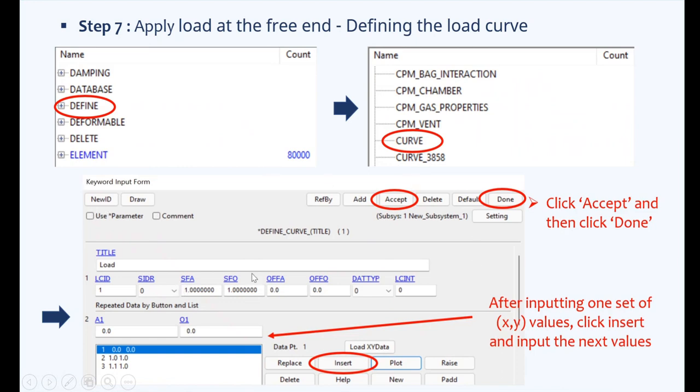This box will come, in which again provide the title, and provide the ID for the load that you are applying, and here you can provide the X and Y coordinates. I told you, for the application of static loading, we'll just provide a ramping load, and then at the top we'll maintain that load for some duration. So for that, the X and Y coordinates initially are 0, 0, and at 1 second of time, we reach the peak value.